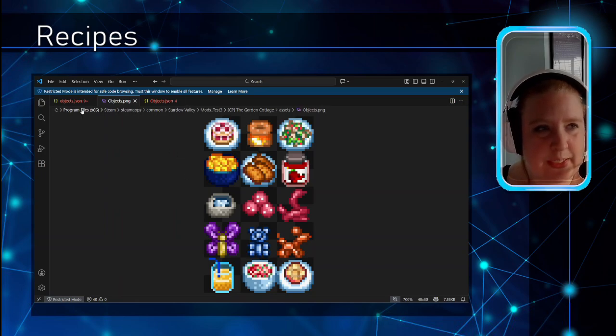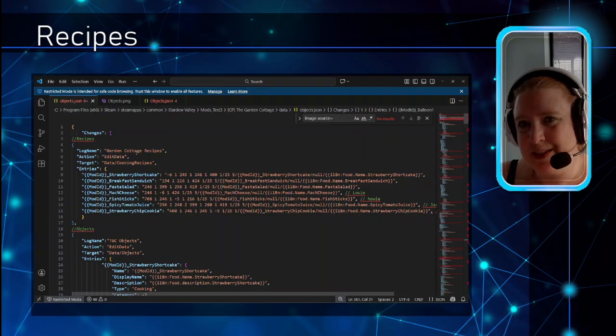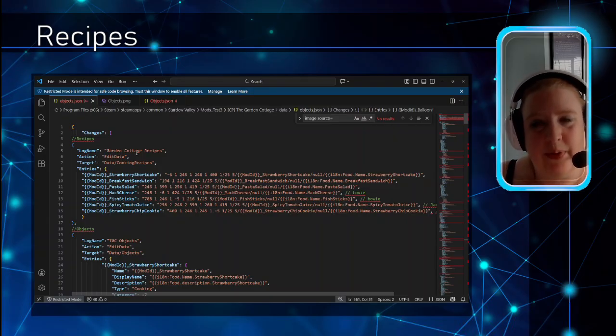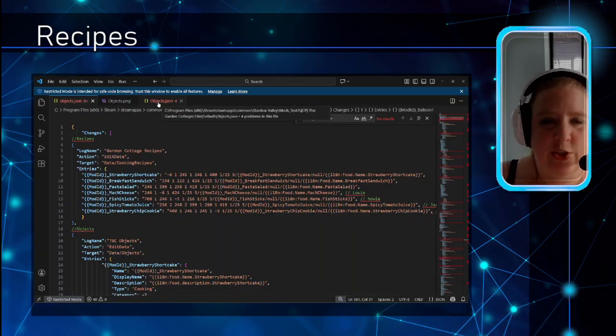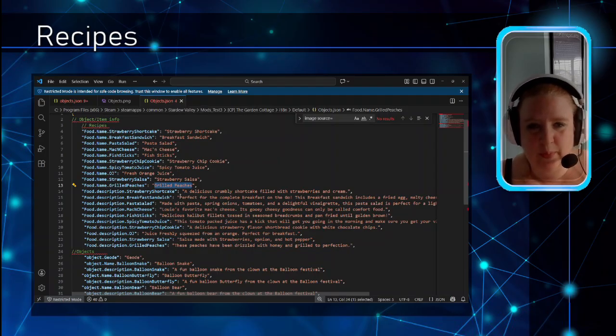We're going to want our objects JSON or recipes JSON, basically a spot in your file where you will be putting all your recipes. And then if you have a translation file, you're going to want that open as well, because you're going to want to be able to put your strings and titles in.